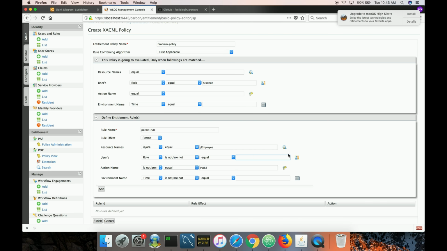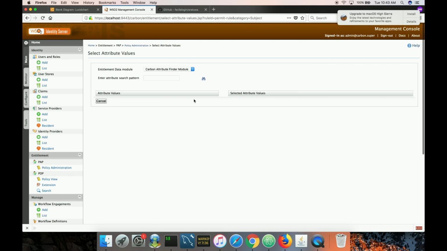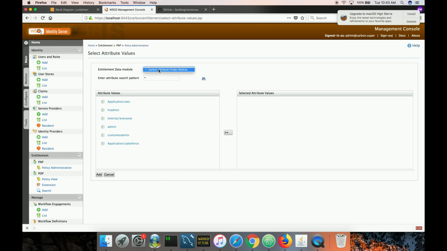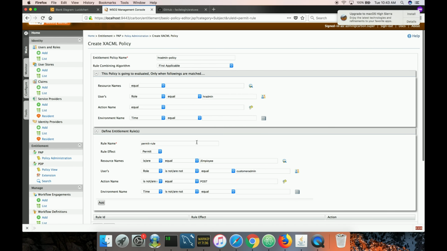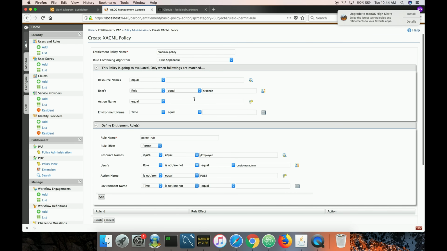So here in fact you can pick it from the UI itself. Okay. So these Carbon attribute finder modules are also configurable. If you want to fetch these attributes from an external source, you can write your own attribute finder module. So here I'll pick customer admin. Yeah. So this says you can invoke this API, do a post to the employee API only if you are in HR admin but not in customer admin.